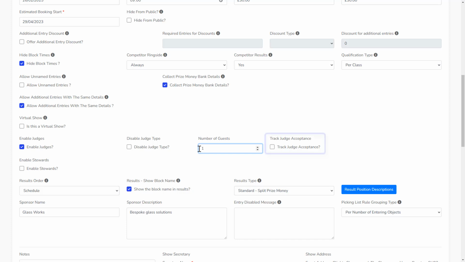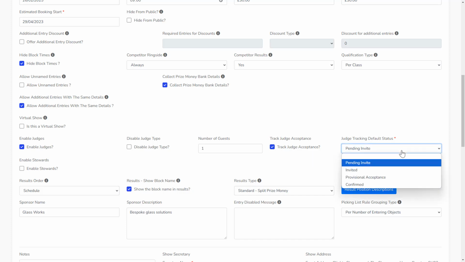Track judge acceptance, when turned on, adds a status against the invite to the block. This will be used to record who you have invited, who has confirmed, and any declines. The judge tracking default status is the status that will be applied to judges when added to blocks.